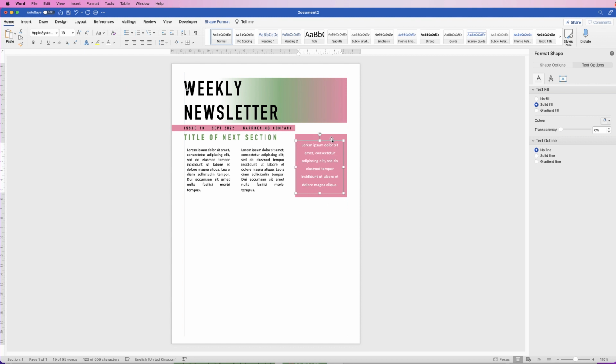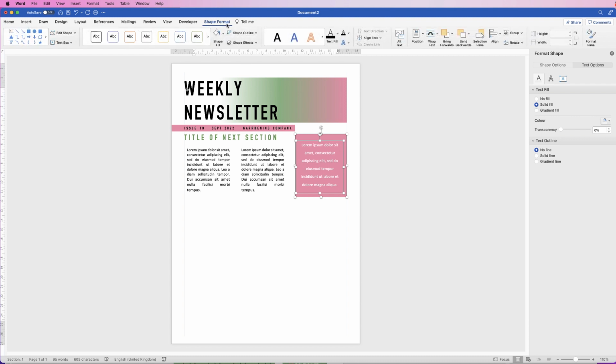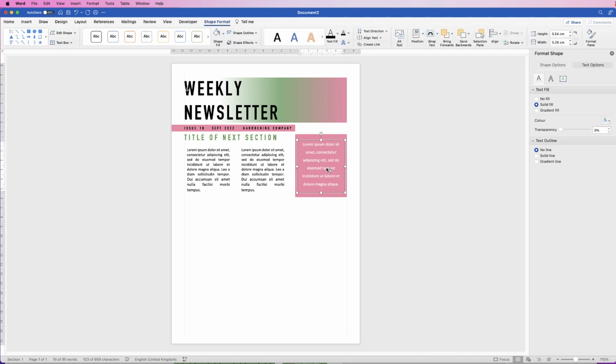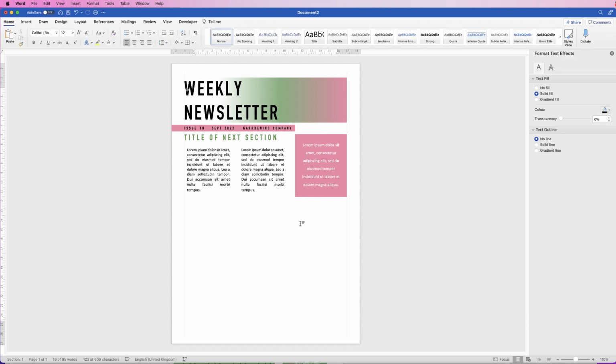So select the text box, hold down the Command or Control key and select the colored pink box behind. Go to Shape Format, go to Align, Align to Center, and then you can sometimes align to middle, but sometimes it doesn't look quite right. You can see there's a bigger gap at the bottom here. So you can just use your arrow keys just to move it down slightly. Perfect. The next thing is we're going to add an image.